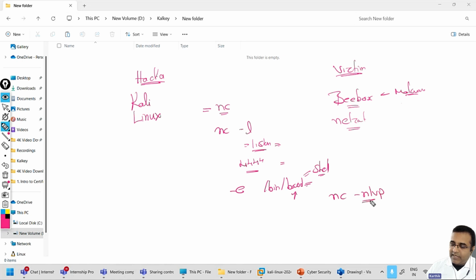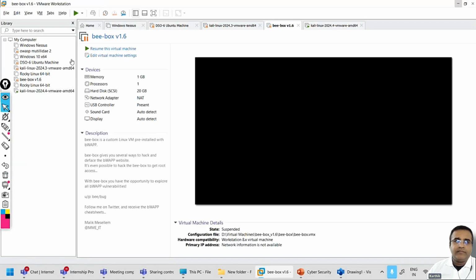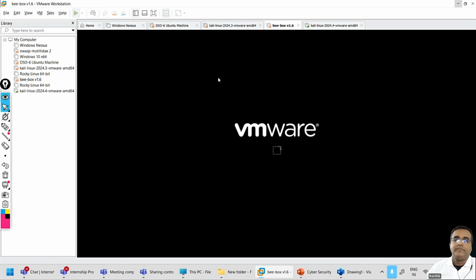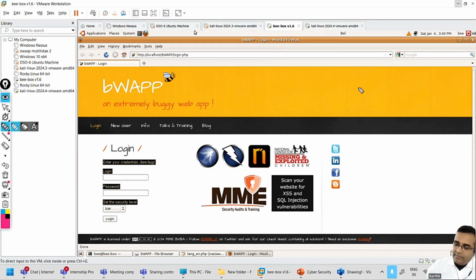nc -nlvp. N stands for no DNS, L for listening, P for the port I'm connecting, and V stands for verbose, meaning a bit more information is displayed on the screen. So now let's go to the bweb machine, bbox. I may be saying bbox or bweb machine many times; both are exactly the same. For the web application part there's something called bWAPP, but bbox is the Linux machine. Both are the same here.